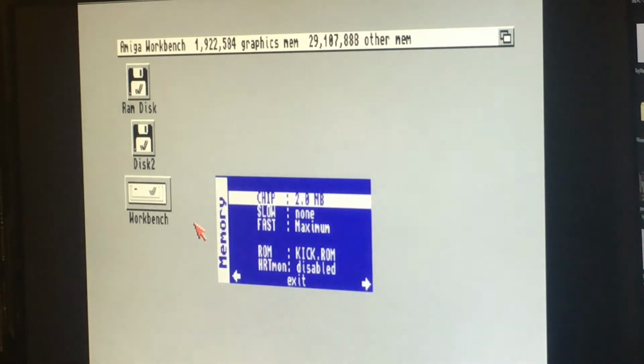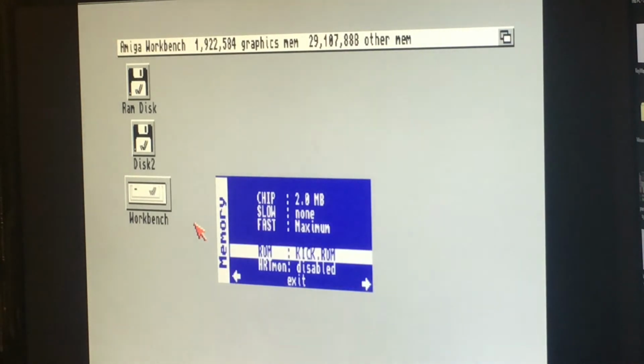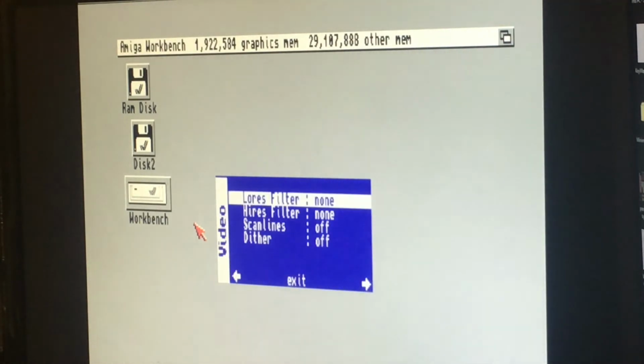Then it's got 2 megabytes of chip RAM, no slow RAM, and the maximum configuration of fast RAM, which I believe is about 32 megs according to what the Workbench reports at the top there. So you can configure it with no fast RAM, 2, 4, or maximum. It's configured with a Kickstart ROM 3.1 for the Amiga 1200, and it's got HRTmon ROM disabled.